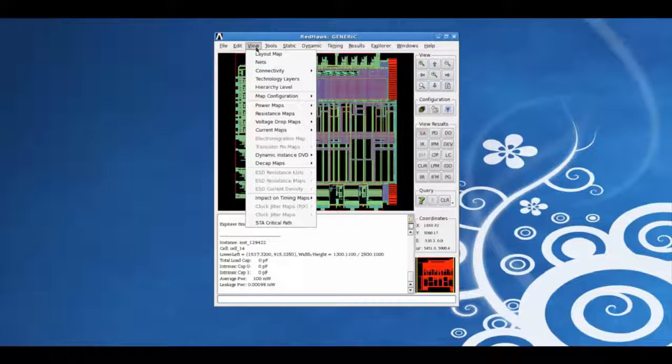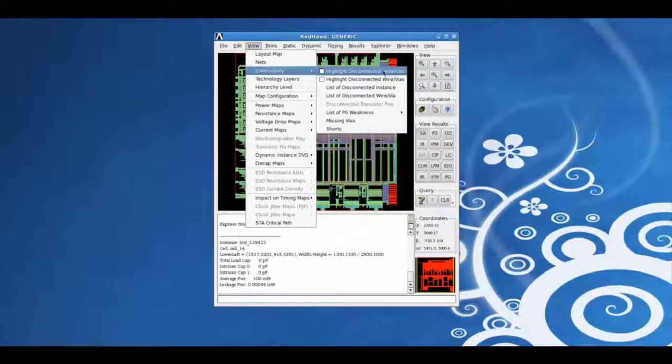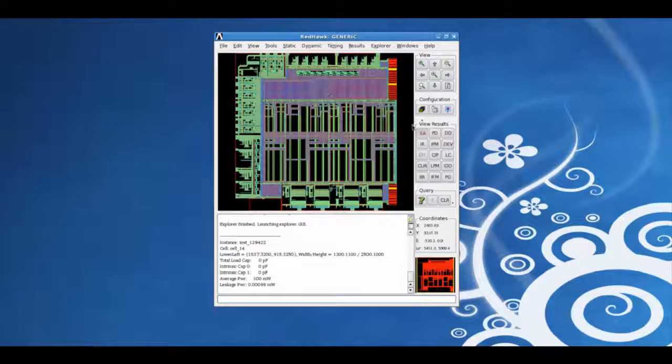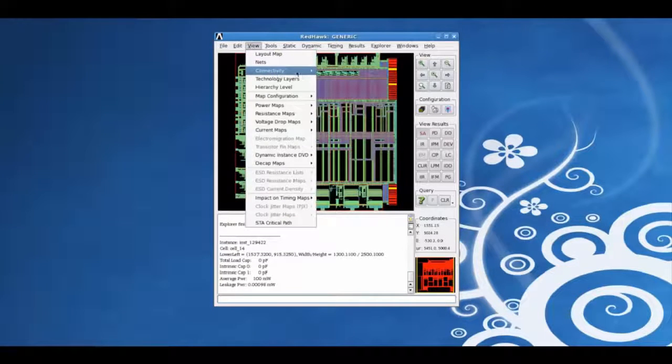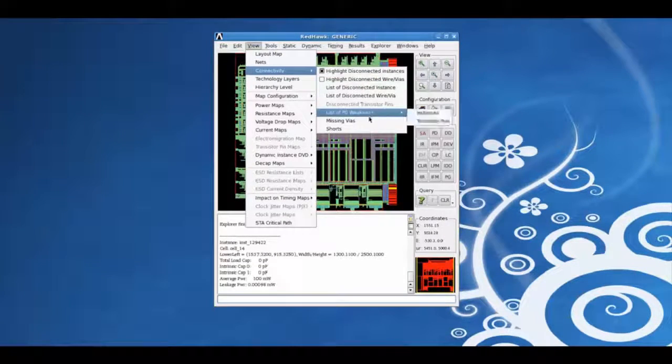Using the View tab, we can highlight disconnected instances or wires or vias using the Connectivity tab. For example, clicking on highlight disconnected instances, we can view the various disconnected instances in this design. Also from the Connectivity tab, we can generate a list of missing vias, shorts, or power grid weaknesses.